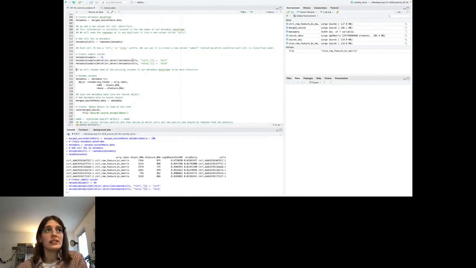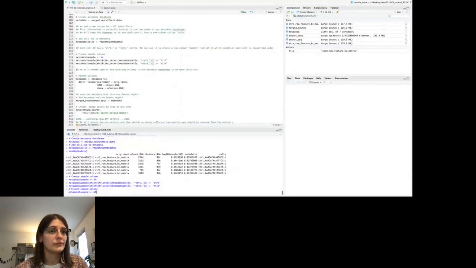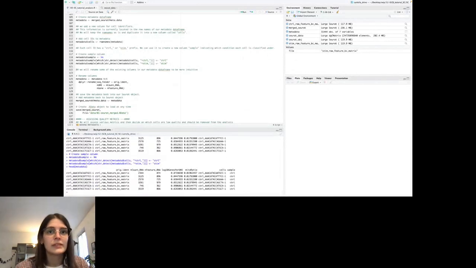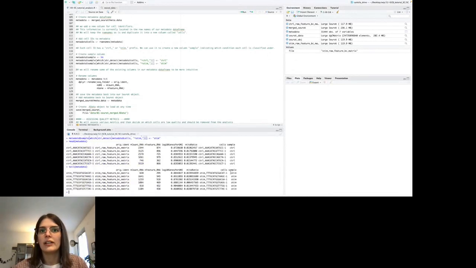Then I will take the ones that start with control, so these ones. I will get their position, and in their position in the column sample, I will add the control. Whereas when there is the pattern stem, in the sample column, I will add stem. Okay, and just to show you here, as you can see, we have a column sample, and if we go to the end, we should have stem. Okay, so we have information about the groups.